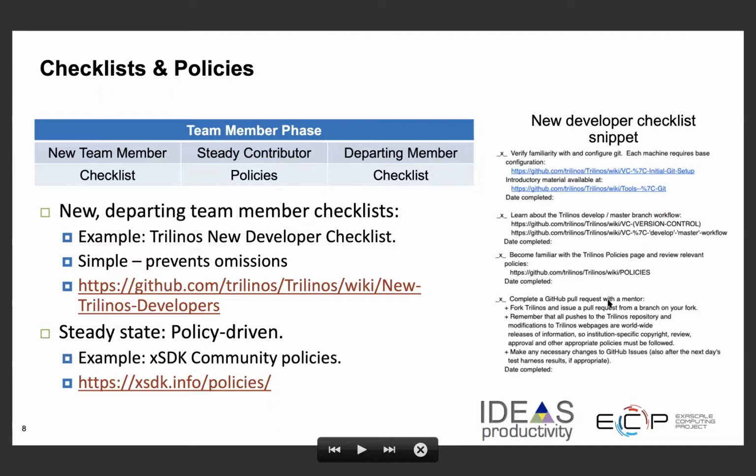An example here with a link talks about the SDK project, which has community policies that ensure consistency not only within one project, but across the entire math library community. Okay, next slide.